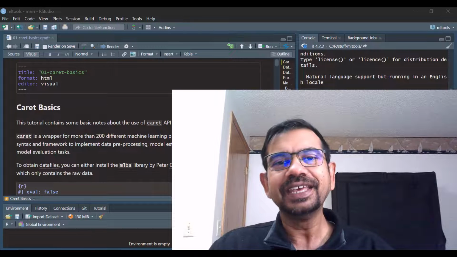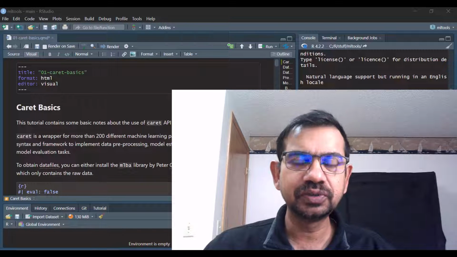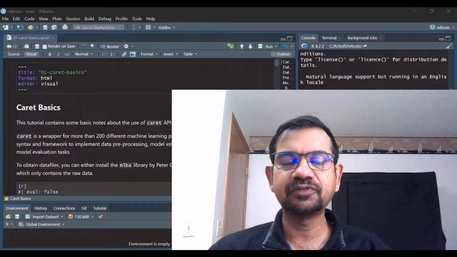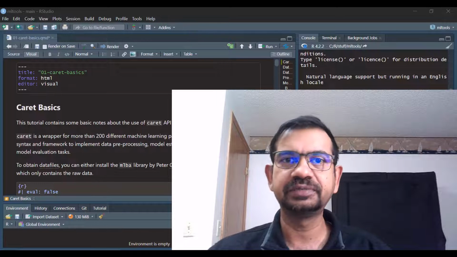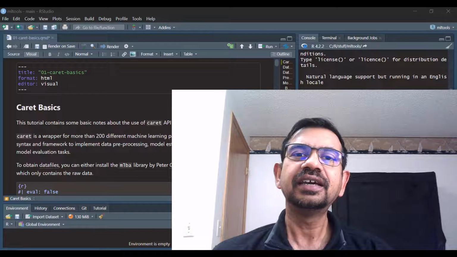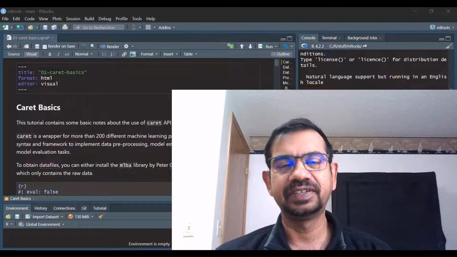Hello everyone. In this tutorial, we will go through the caret package in R. Now, caret is a wrapper package for more than 240 machine learning algorithms in R. The problem with these algorithms is that they are coded differently. They have a different syntax.